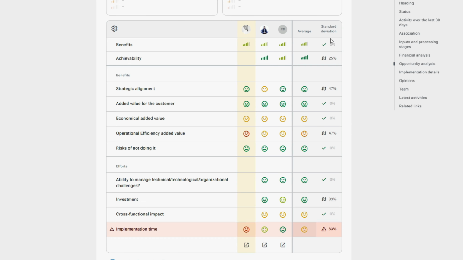The standard deviation column highlights differences of opinion among respondents. The higher the percentage, the greater the disagreement. It is recommended to take this into account and try to reduce this gap to ensure a smoother potential implementation.